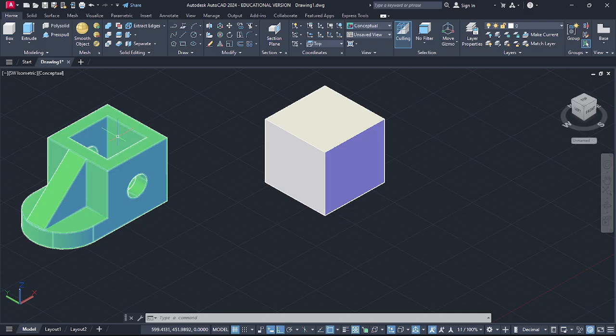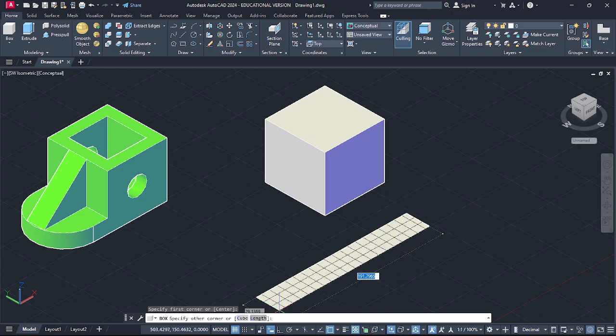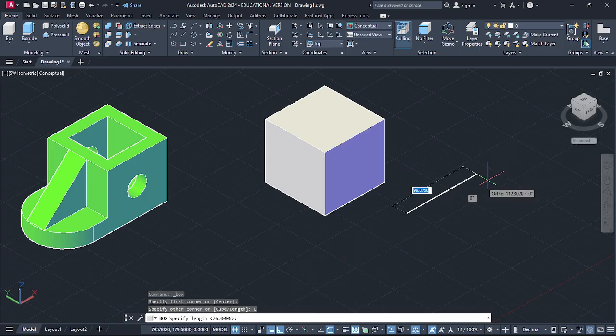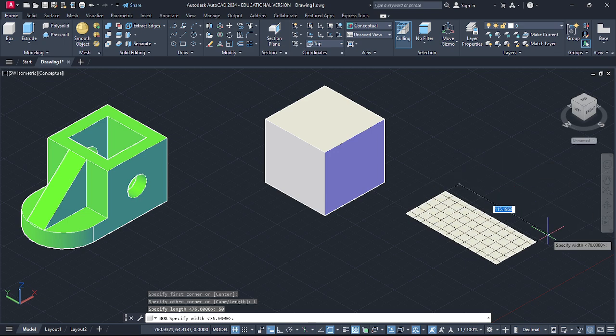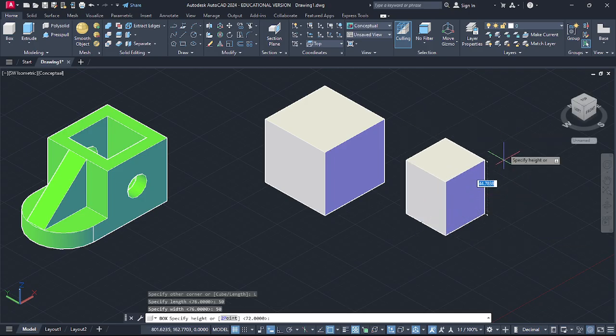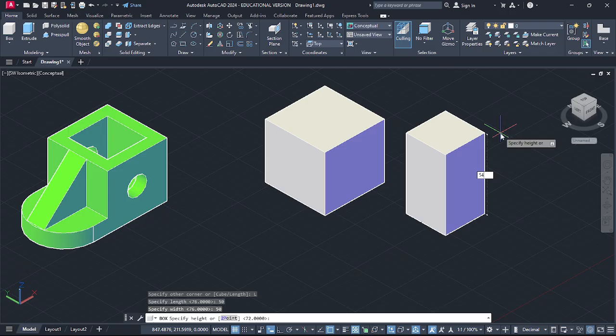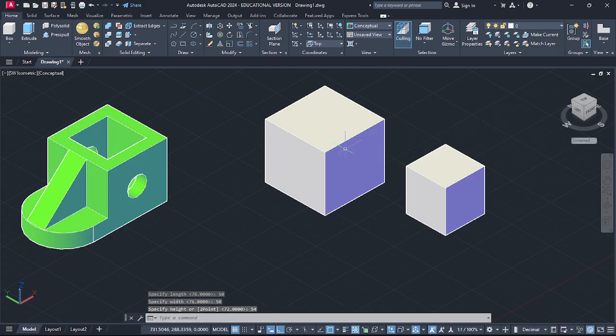Okay, another one, a small box, draw again. Select the box command. Click somewhere and select the length option. The length of this small box is 50, enter, and the width also 50, enter, and the height of the box 54, enter. Two primitives I drew, one box, one smaller box.